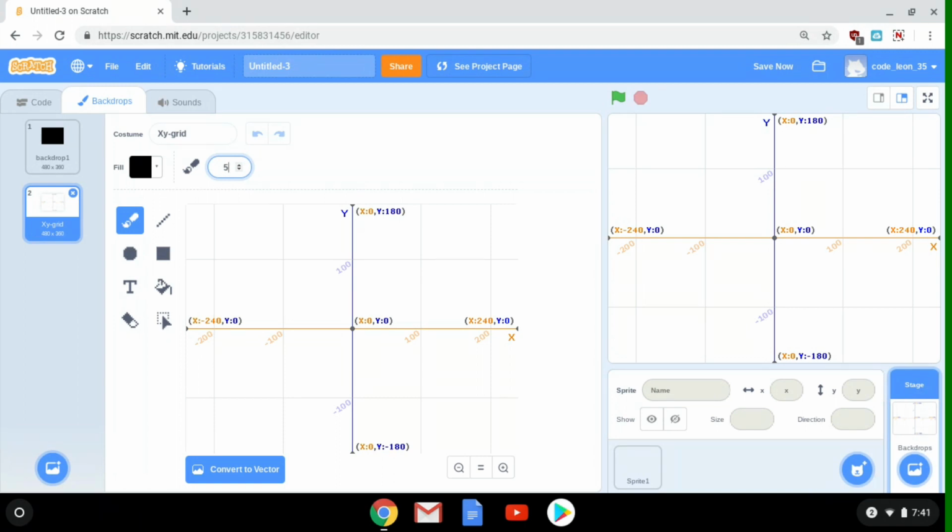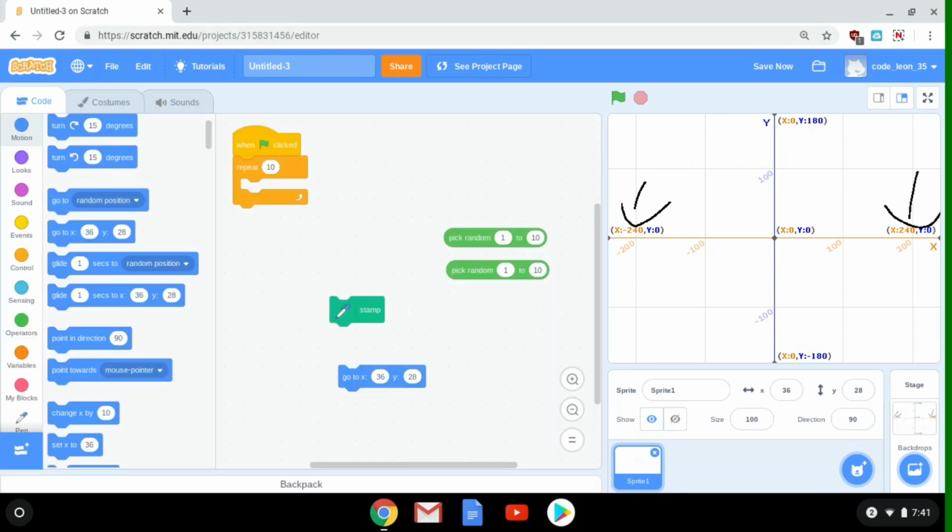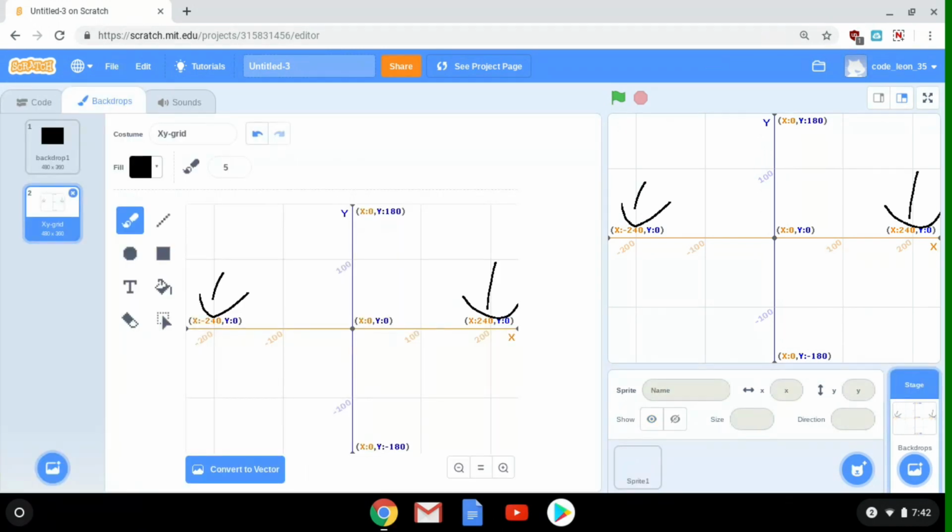Alright, here we're gonna be using the pen on this, and we're gonna draw arrows to X minus 240 and 240, because that's where the stars are gonna be picking random to go to when they stamp. So alright, so we're here back at our star, and we're just gonna go back into the code and do the pick randoms with this. So for the X, we're gonna do go to pick random minus 240 to 240, so it could pick random to go to the left or the right.